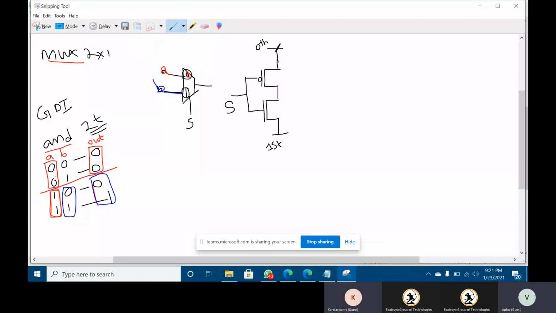Now what I am taking as selection: selection I am taking as A itself, because I am having two inputs itself. So what is my S? A. I am going to substitute the values. On the 0th pin, A. On the first pin, B. So now with this we will get the output.